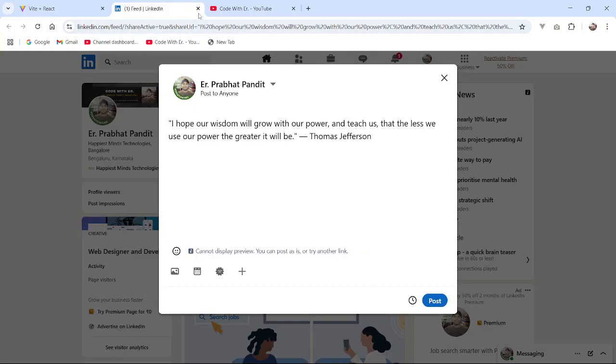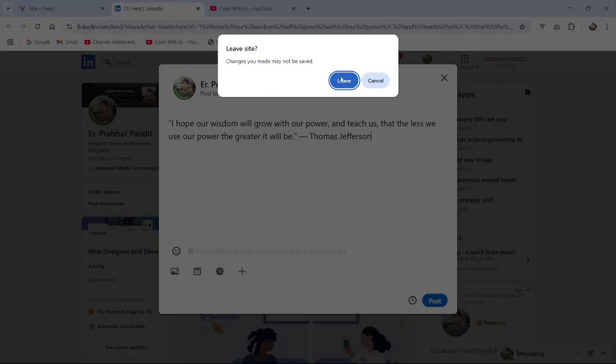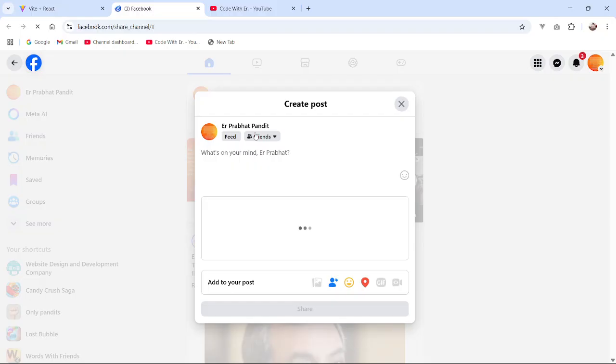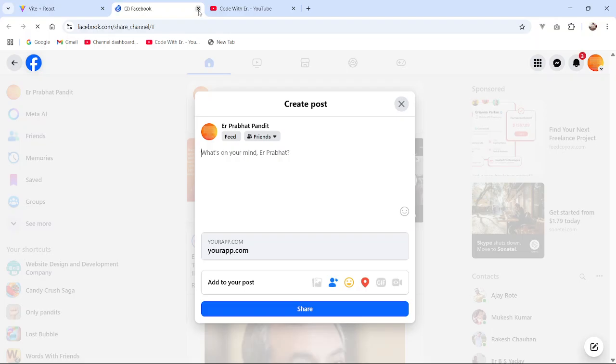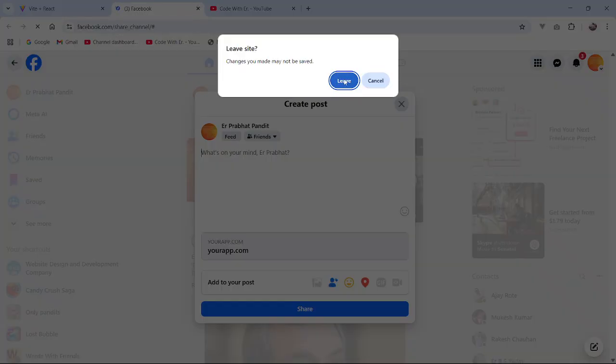Let me just close this, leave. Okay, we can just share the same post or the code on Facebook as well. Okay, we can see here. Let me just close this. Okay, I don't want to post anything as of now.